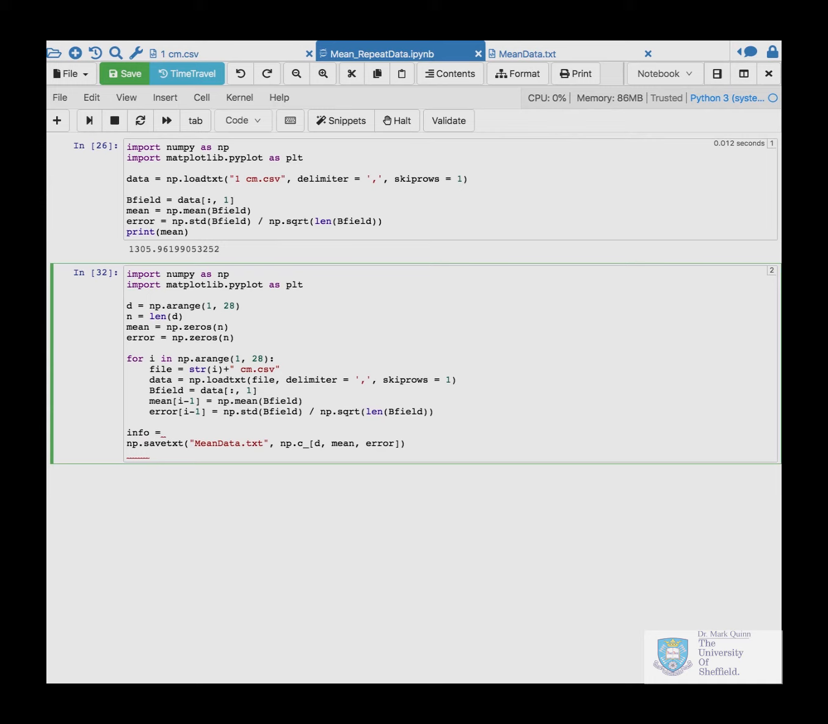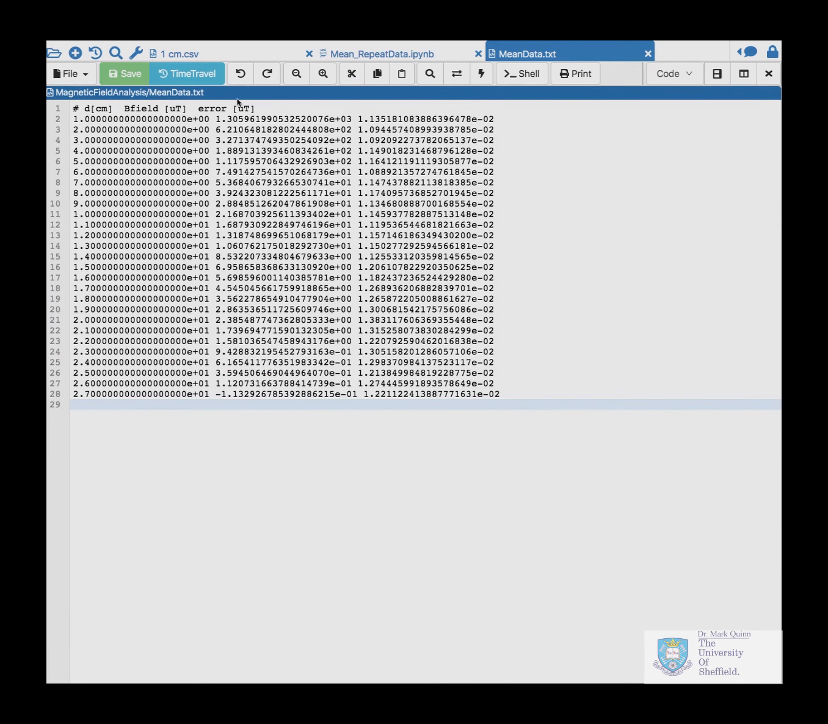And I want to say that the first column is distance in centimeters. And the second column is B field in microtesla. And the last column is the error in microtesla. Now I can tell savetxt and use it by putting in this header option. Header is equal to the string I've called info. Run that. Check my data file, and indeed the header has been added. Great.